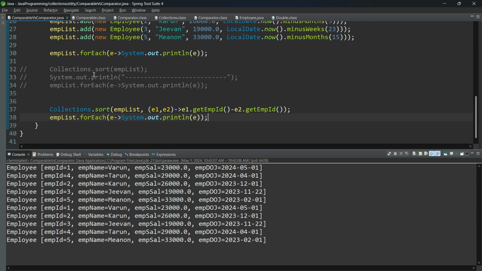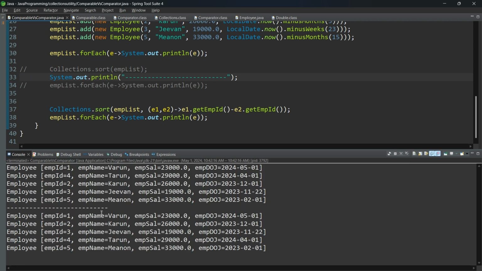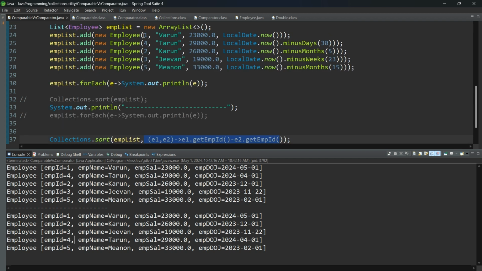So here two times, right? This one, if I uncomment. Previously the employee IDs are zigzag: one will be there, four will be there, two, three, five. But after applying my custom sorting order, you can observe that all employee IDs are sorted in natural sorting order, I mean one to five. Without the comparator, the employee IDs are zigzag. Wantedly, I added employee IDs in zigzag order only. So this is our employee ID.